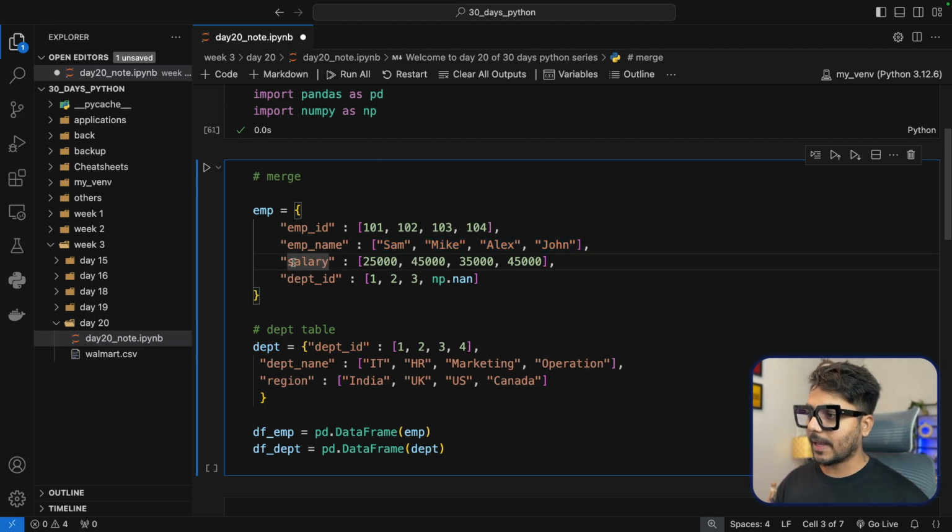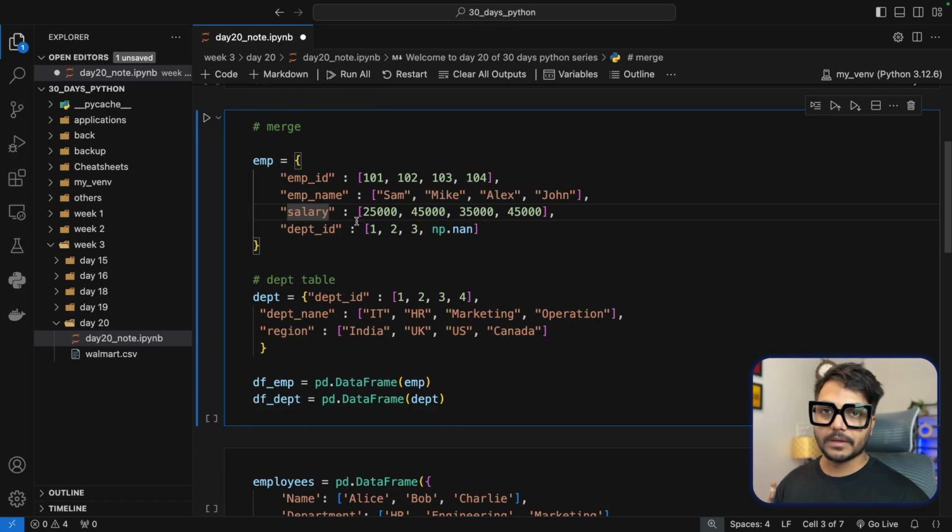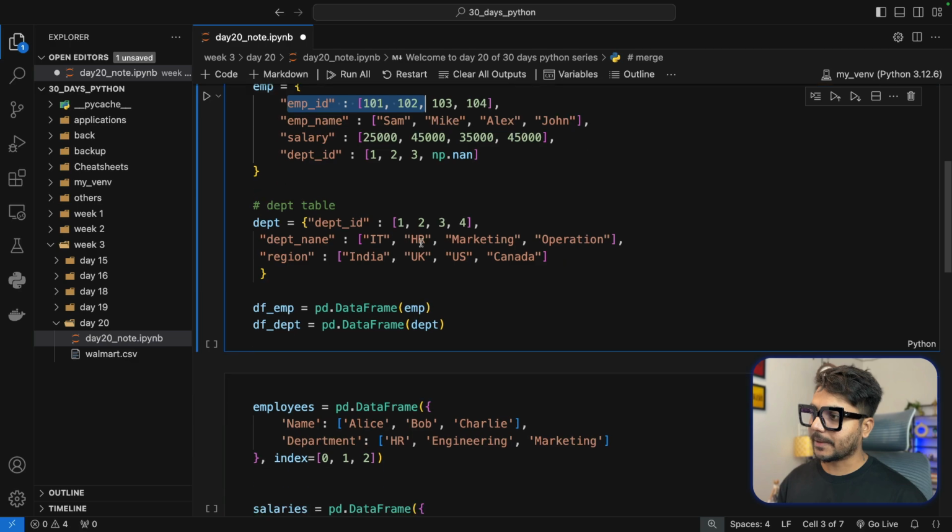I think it is day 5 or day 6 where I covered the dictionary. Inside the salary key I'm storing the different salaries for all those employees, and then I have department. So it is a simple table with 4 columns, and each column has values for 4 employees. So 4 employee records is what I have here at the moment.